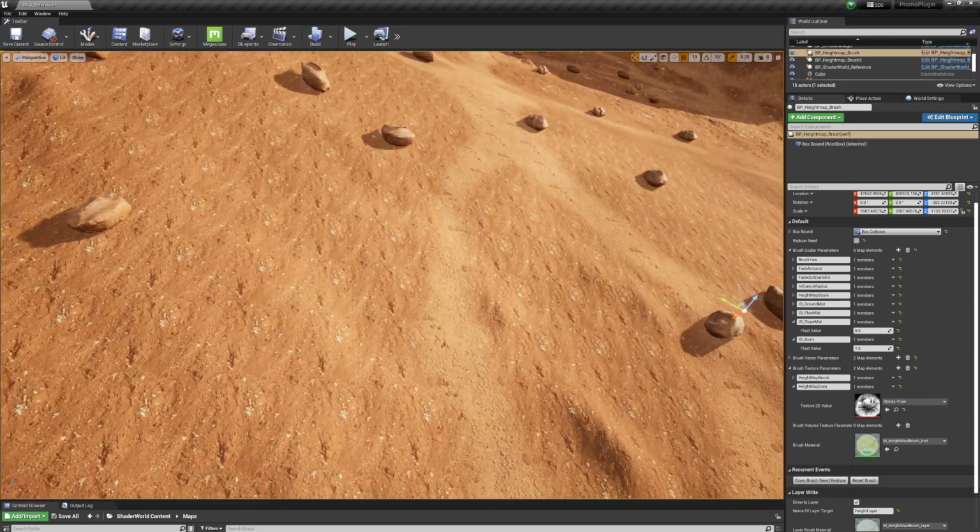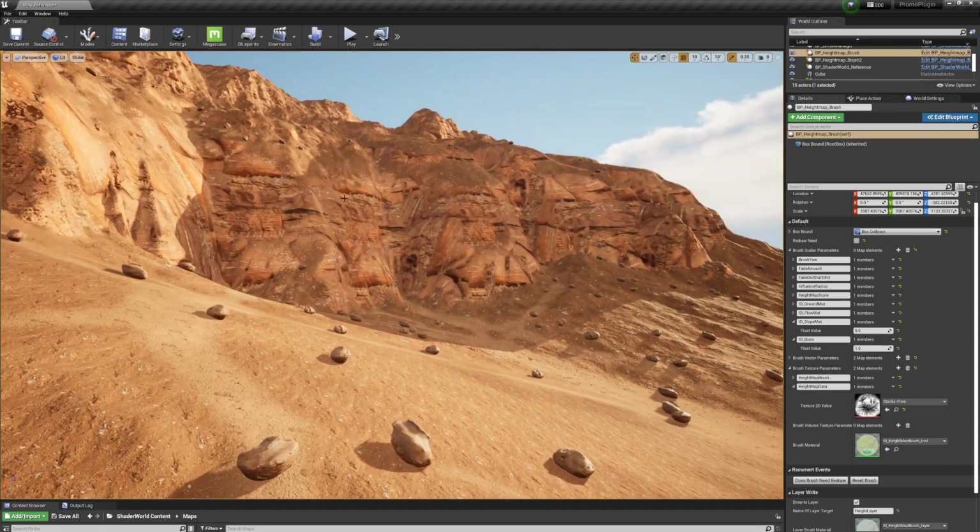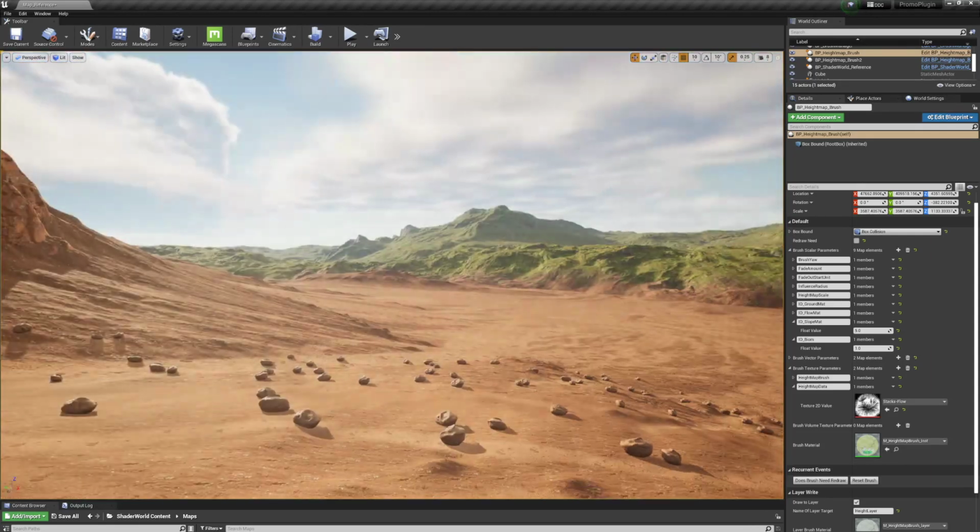So it's changing the 3 materials here. There's a new material for the ground, there's a new material for the flow map, and there's a new material for the slopes. Okay.